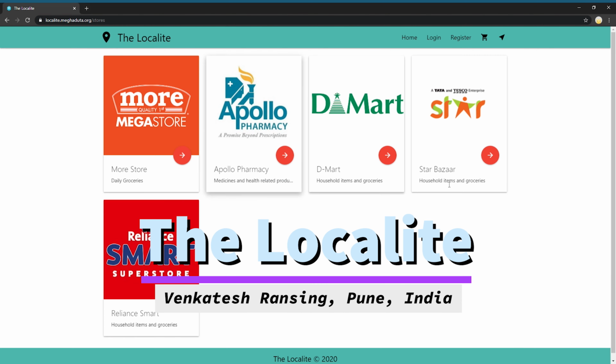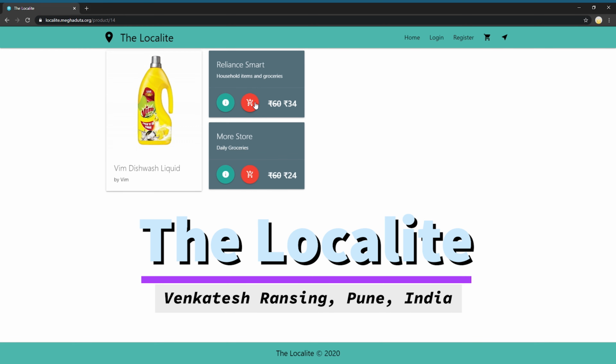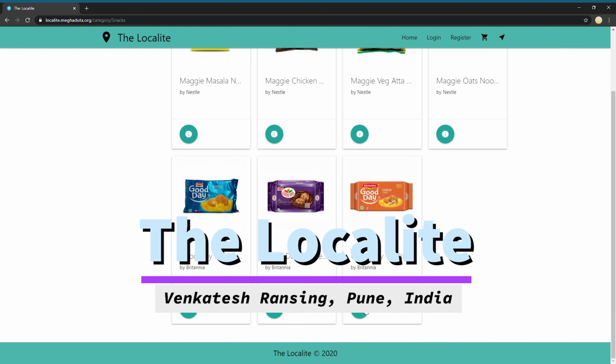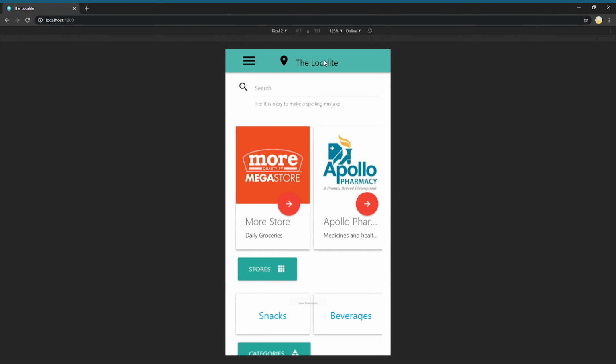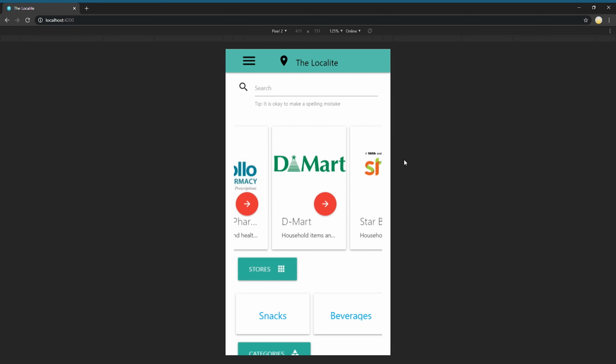The Localite is an app for people who want to shop and access services from local businesses around them. The purpose of the app is to make shopping from local businesses more convenient and accessible. On the homepage, you have three options to shop: the search bar, the store's carousel, and the categories.